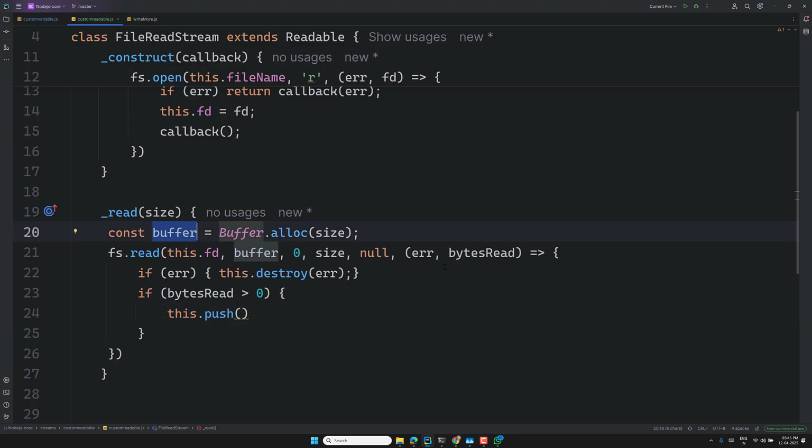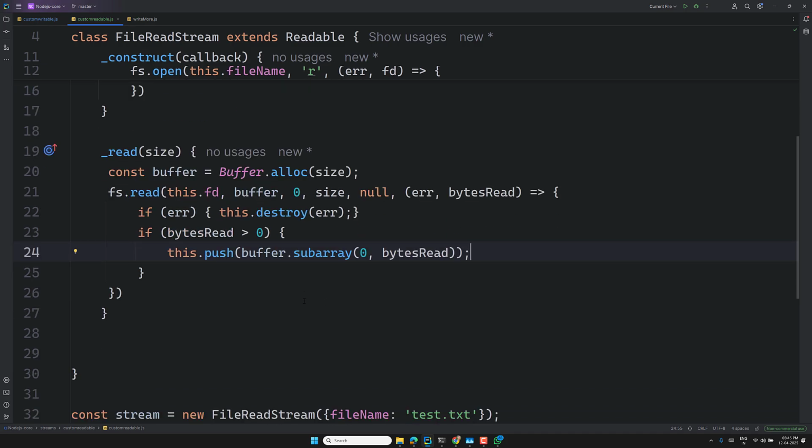So now we need to use buffer.subarray, from 0 to bytesRead. Here I am trying to delete all of this, and take up to only the bytes read. So now we got it. Otherwise, whatever the bytes read, we are trying to push into the buffer.